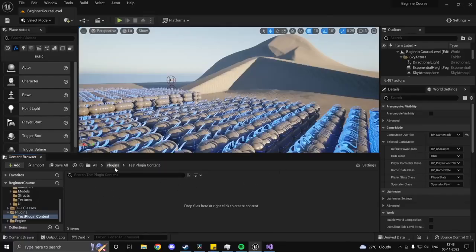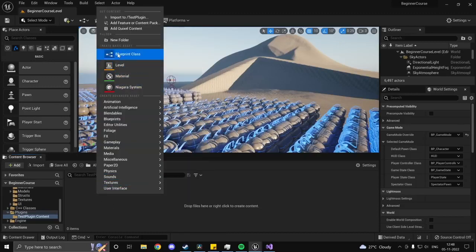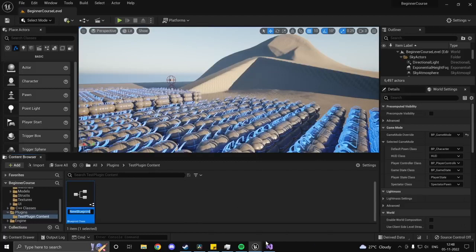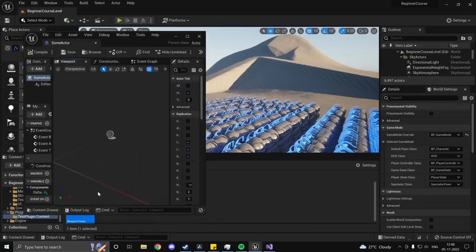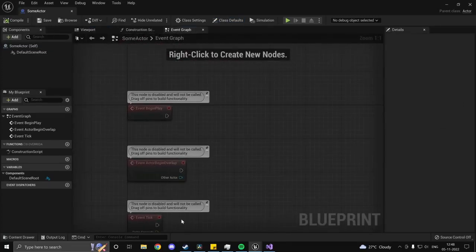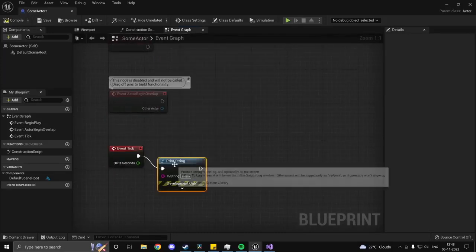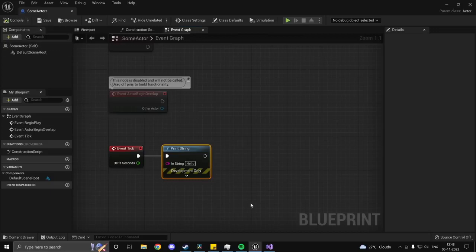In our editor, we already have our TestPlugin content folder open. We can work with this normally, but anything we create inside here will actually be packaged inside our plugin. So for example, let's create an actor class. Let's just call it SomeActor. And we can make it do something. Let's say we have some logic, and every frame it just prints out something. Obviously you would have some more practical logic in here.